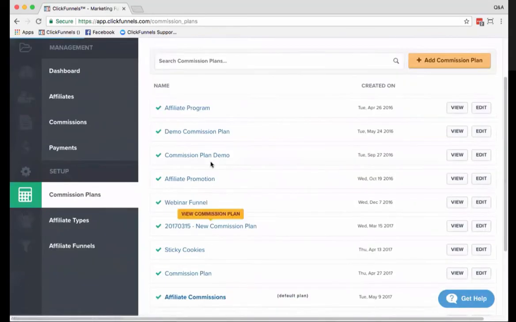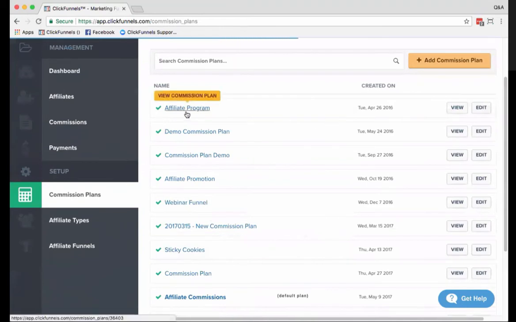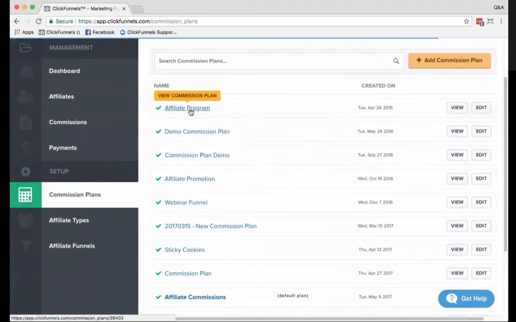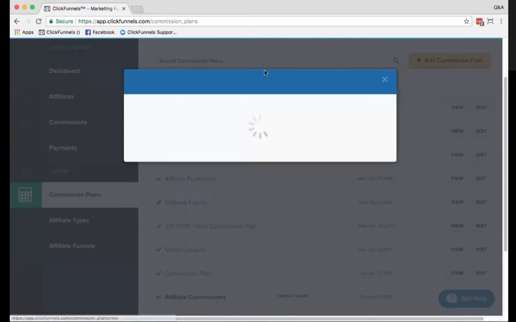As you can see here, we have a few different commission plans. One thing to note about commission plans is you cannot delete them. So if you have, like we do here, a number of commission plans, they'll be there. You'll always be able to select them. Just keep that in mind. If you have something that you were just tinkering with, it's a good idea to repurpose it for a live funnel to keep your commission plans here easier to understand and manage as you continue to go forward.